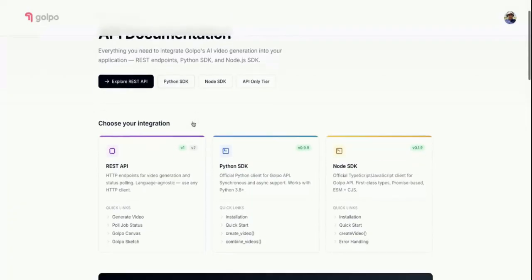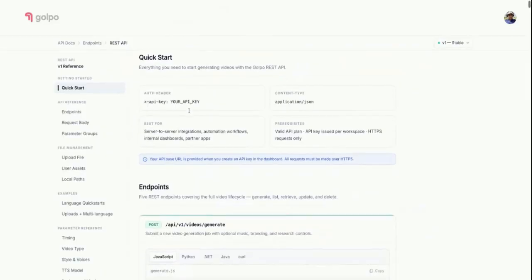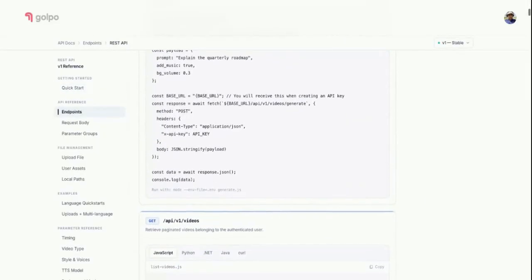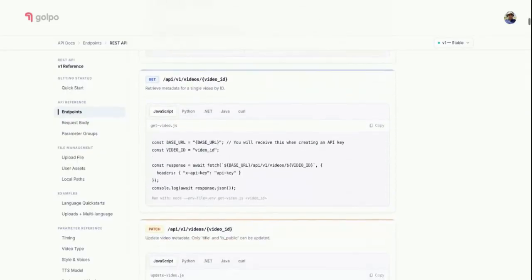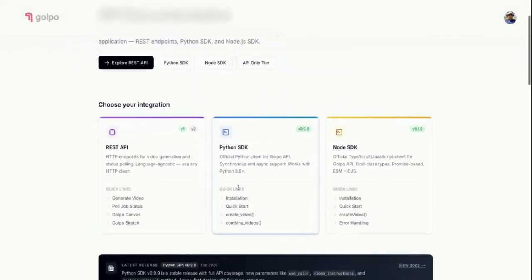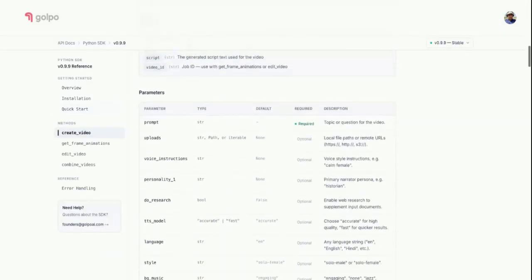At the top, Golpo shows 3 integration paths: REST, Python, and Node. No matter which you choose, the backend flow is identical. When you open the REST docs, the first thing emphasized is authentication, specifically the X-API-Key header, because every request must include it. Scrolling down, each endpoint matches a visible product action.